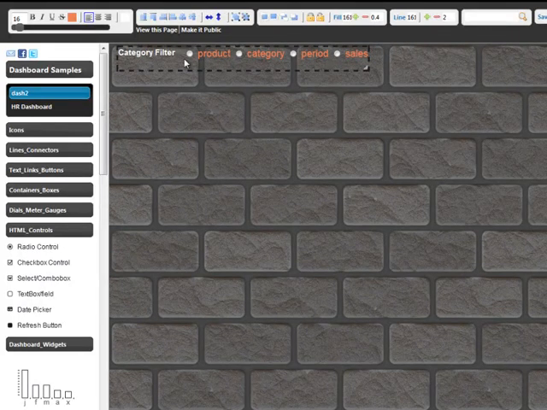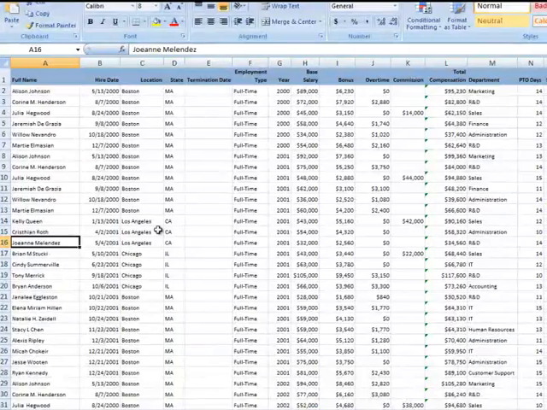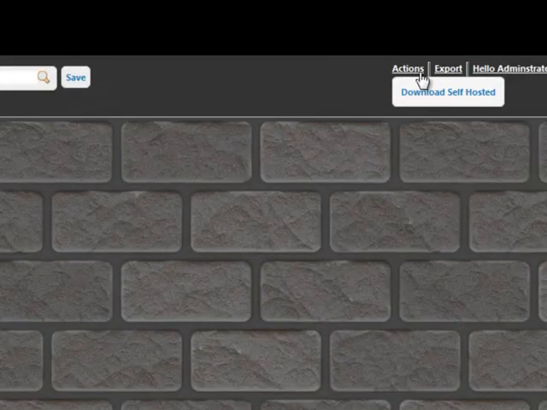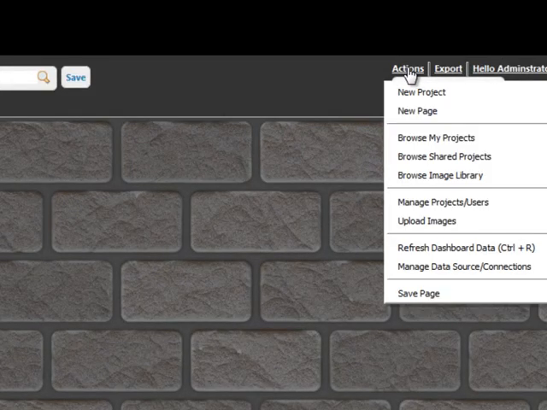Now this control has some default values in it. So if I wanted to bring information from Excel, what I need to do is first identify my data source, which is an Excel file, and a connection. So the first step is to create a connection to the Excel file.